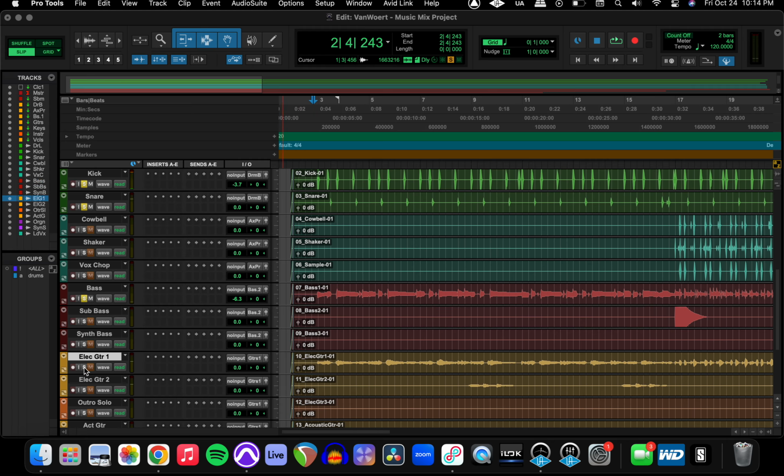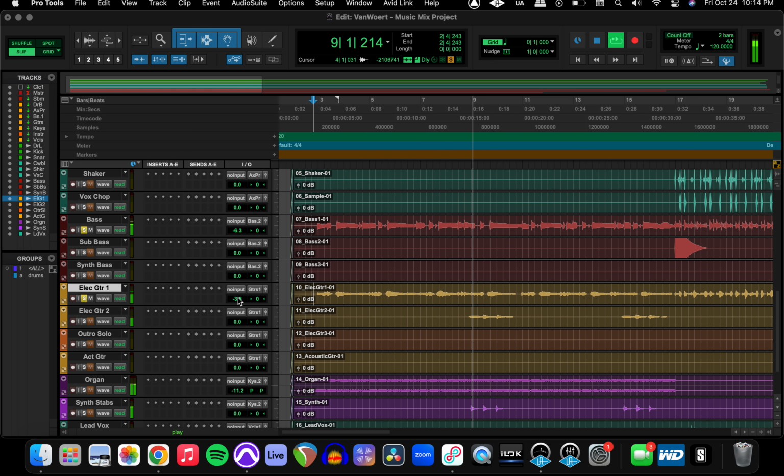Electric guitar, and just holding shift and clicking another solo. I'll add in this second electric guitar. And so this is the first time I'm going to want to start panning. I'm just going to get this off of the other guitar.